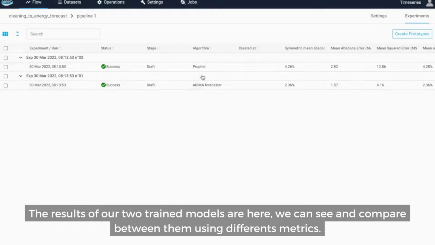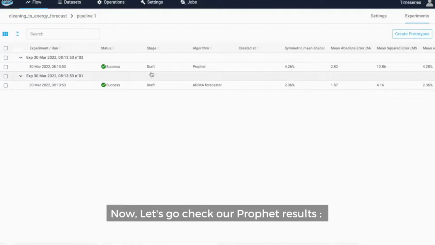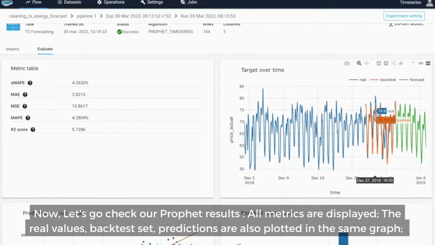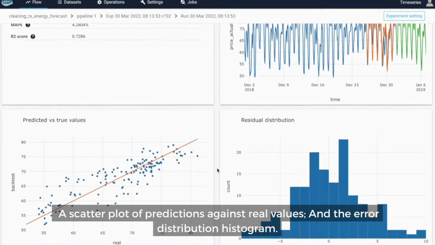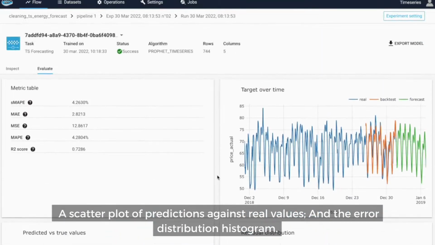The results of our two trained models are here. We can see and compare between them using different metrics. Now let's check our Prophet results. All metrics are displayed. The real values, backtest sets, and predictions are also plotted on the same graph, along with a scatter plot of prediction against real values, and the error distribution histogram.